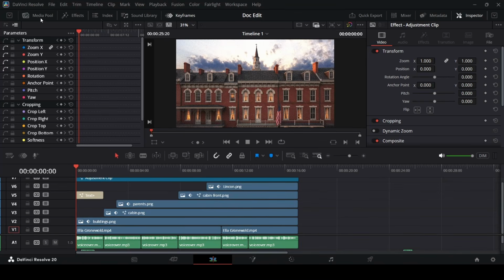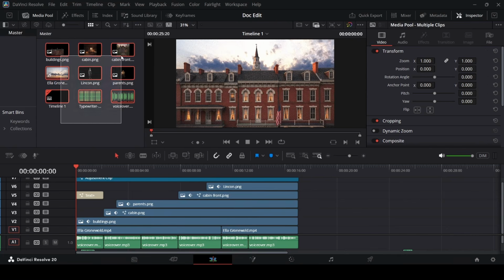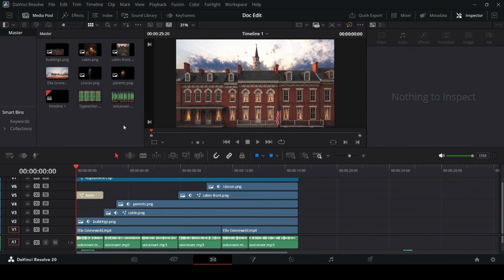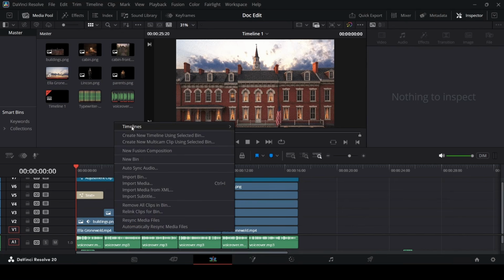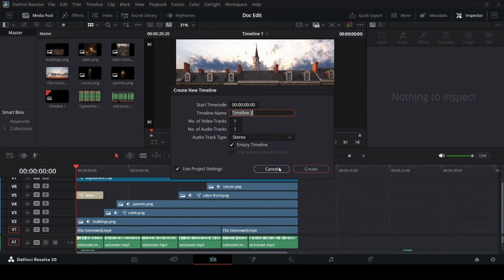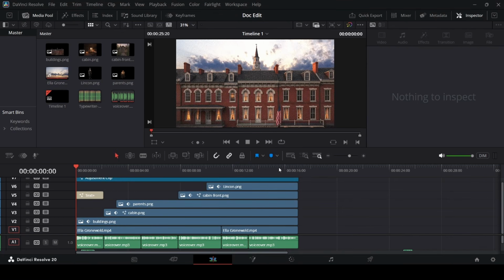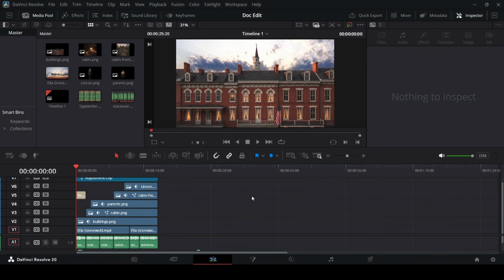All right, now that everything is settled, you can go over to the link in the description and download these assets for free. And once you're done with that, go ahead and create a timeline and just go with the default settings. That's it. Now I've already created this, so I'm just going to use the same timeline.